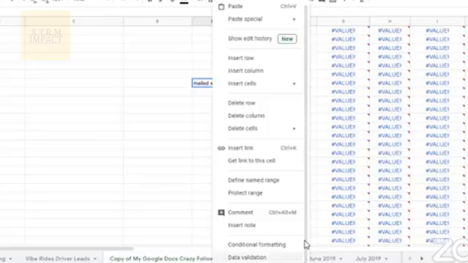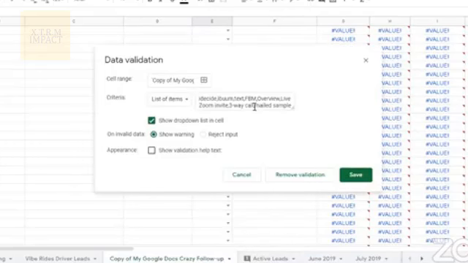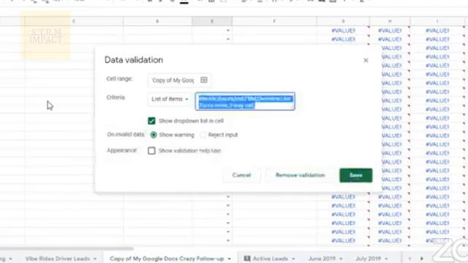Scroll down to the bottom. Click on data validation. And take out whatever I need to take out, and hit save, and it will update that.